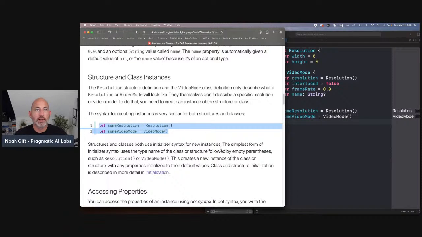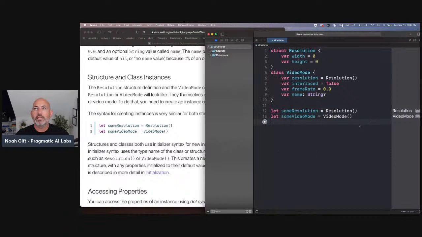Structures and classes both use initializer syntax for new instances. And we can see here that I could play around with this if I wanted to. I could say someResolution and then do a dot. That's one of the nice things about objects or instances, that they have those properties associated with them. And now if I put height, we see that I could actually print this out if I wanted to, and it's going to be 0.